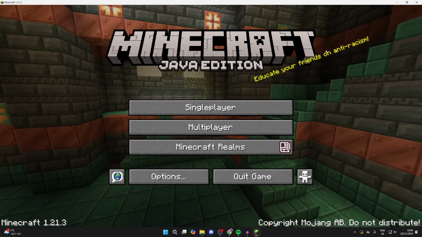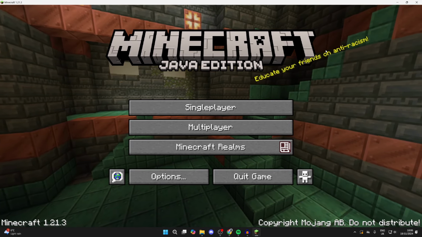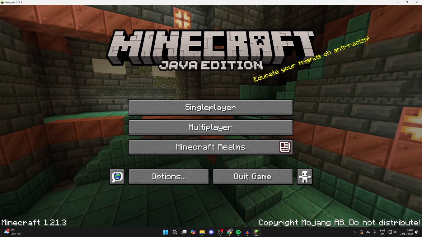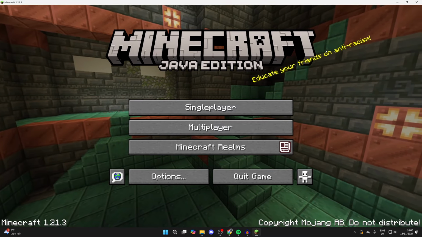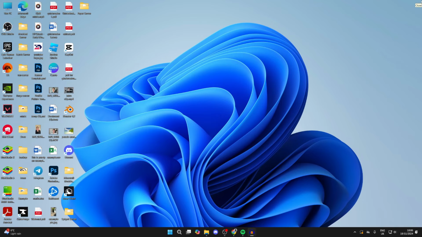Shaders can completely change the look of Minecraft and really enhance the game. So let's go and get them. And with the help of Optifine, that's how it can be done. So first of all, we need to quit off Minecraft just like so. Now, what we need to do first is get Optifine.